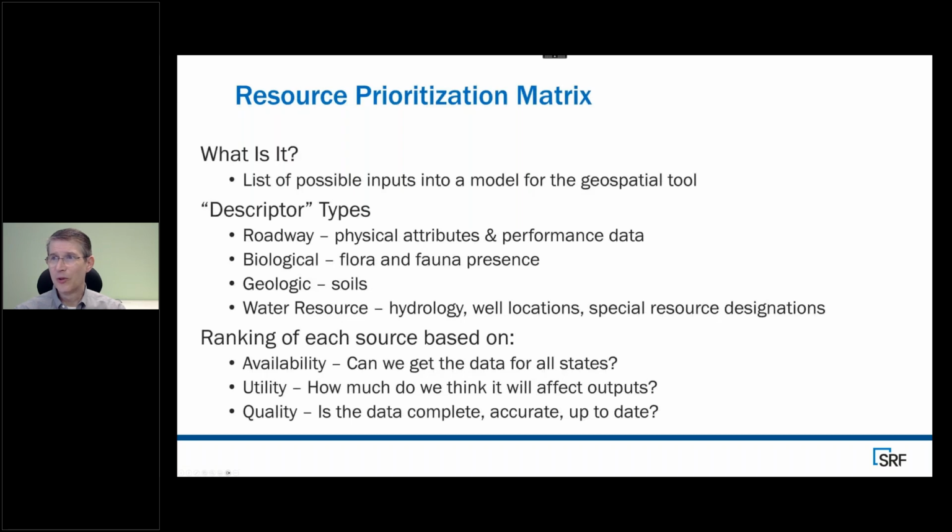Then we moved into analyzing. We had our survey, we had our literature search. What does that all mean? And the way we started dealing with it was the resource prioritization matrix. And of course, the first question is, well, what is that?